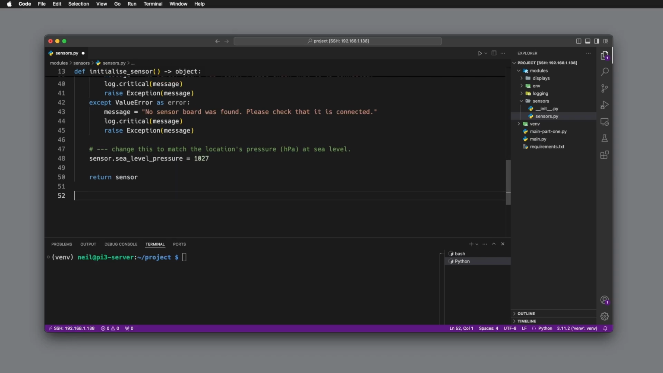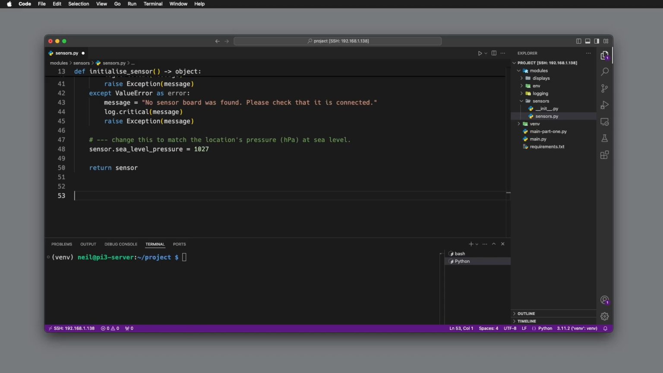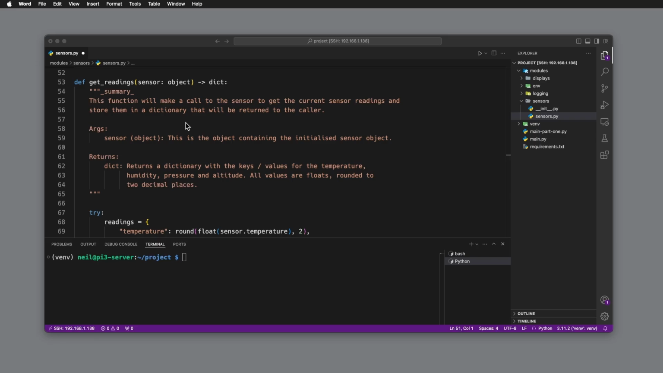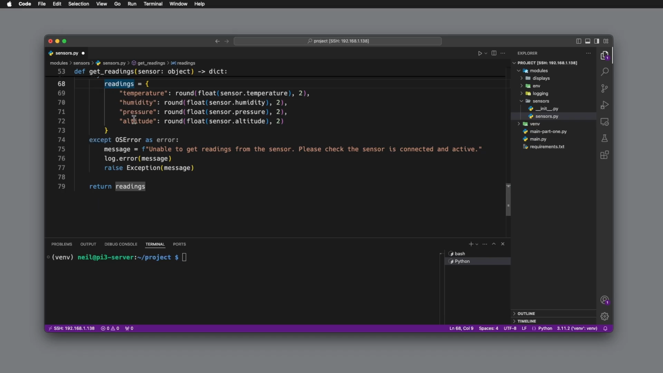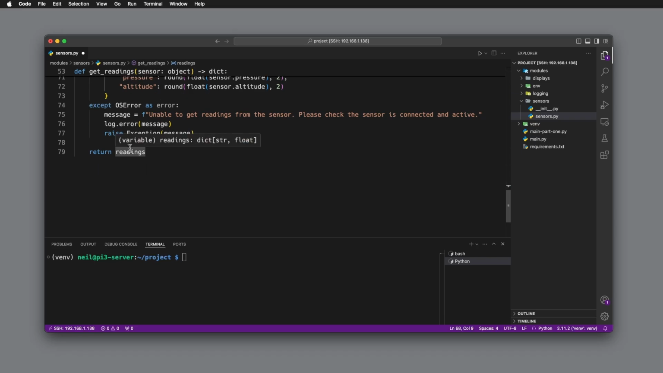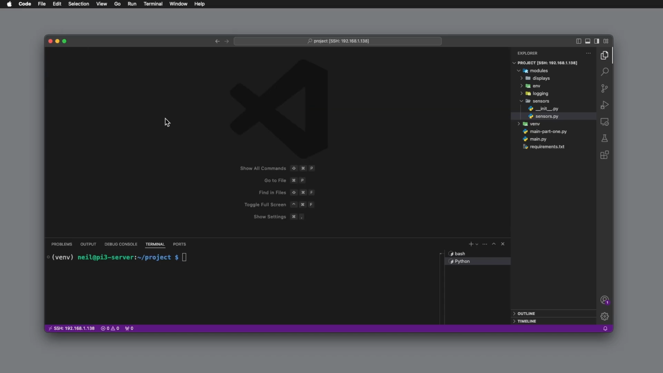I'm just going to put some empty lines on, and I'm going to put in the second function. This final sensor function, named get_readings, is very simple in that it will take a sensor object as an argument and uses that to get the readings from the sensor board. The readings are stored in a dictionary and that is returned to the caller. If for whatever reason it can't get the readings, such as a defective sensor board, it will write an error to the log file and exit the program. Let's save the file, close it, and that's that one done.